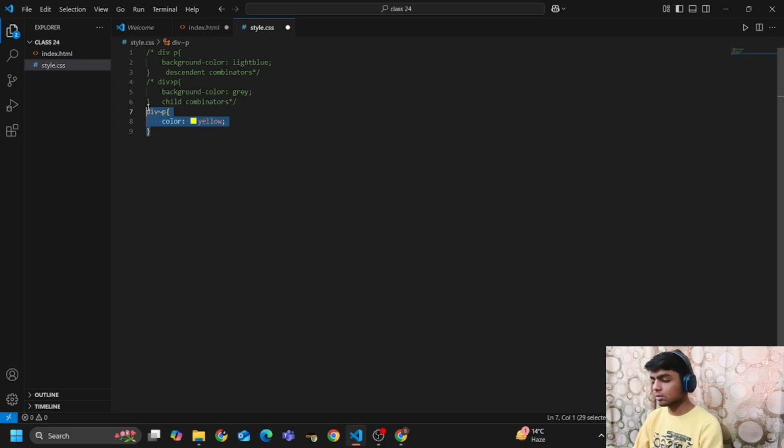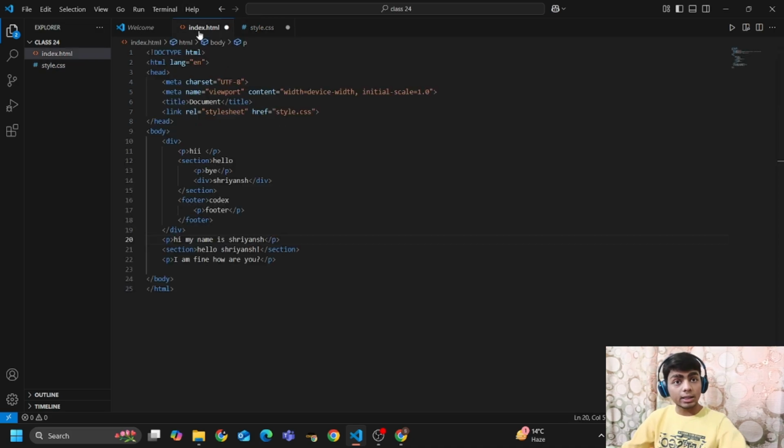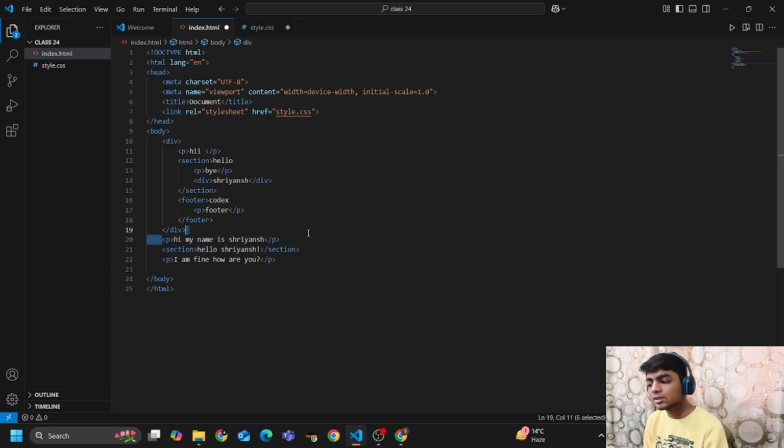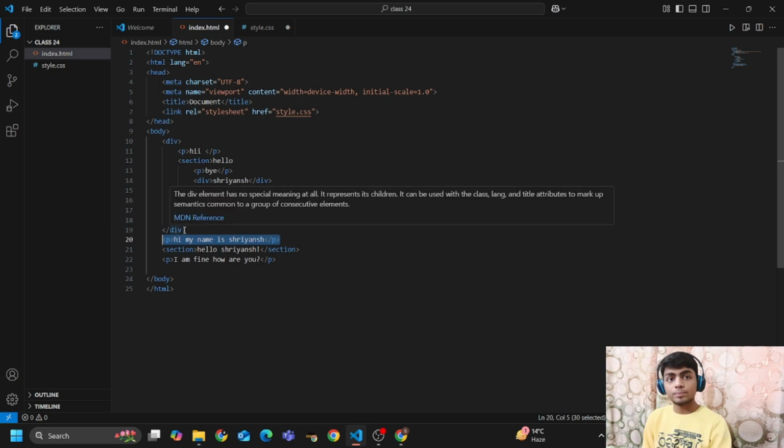Let me comment this out and write here subsequent sibling combinators. Okay. Now what if I want to provide styling to my next sibling? As you can see, this paragraph tag is the next sibling of my div tag.